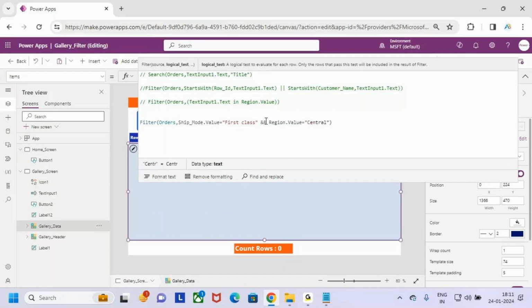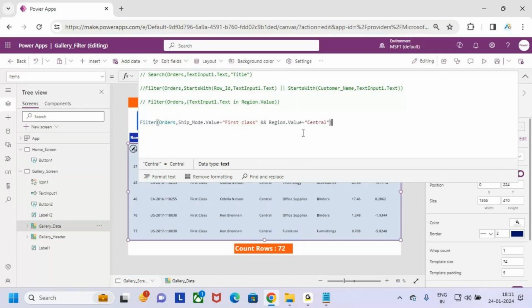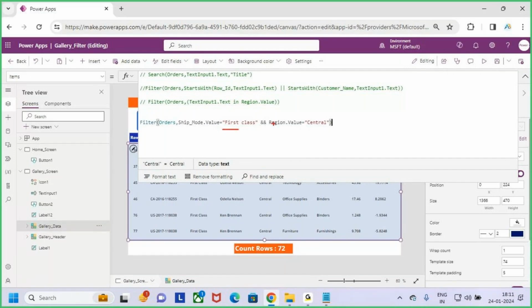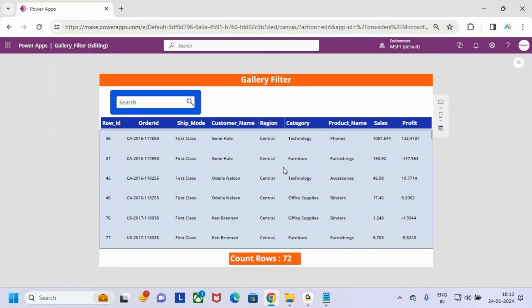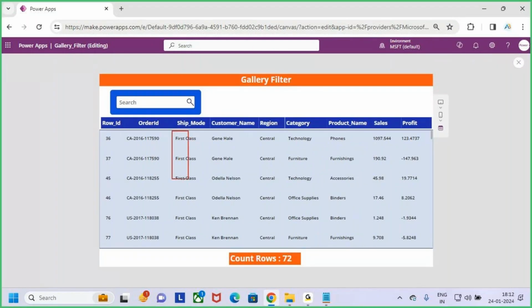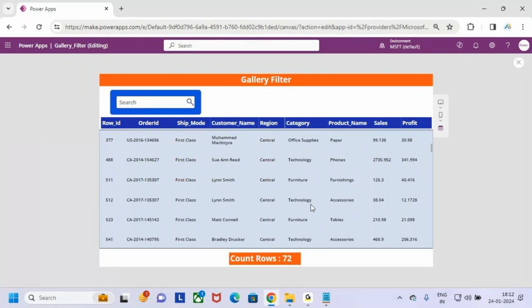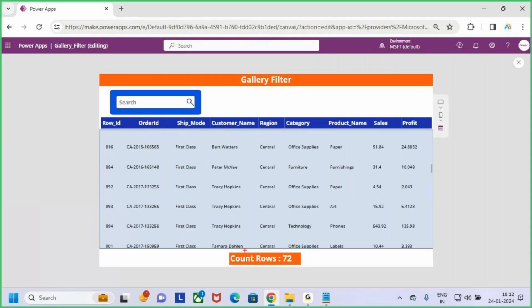If the region is equal to Central, those records only I want to find out. That means what I'm finding here is, in the Central region, the order details where the ship mode is equal to first class. Now when I save it and play the app, I'm seeing only the ship mode equal to what? First class, and region equal to what? Central.